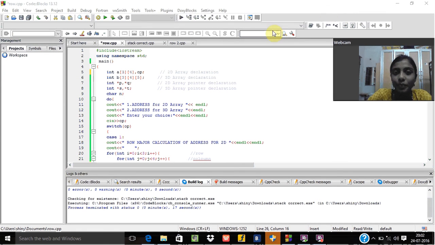Hi, I'm Jessy, and this is my program for calculating the address of an element in 2D and 3D array in both row major and column major.